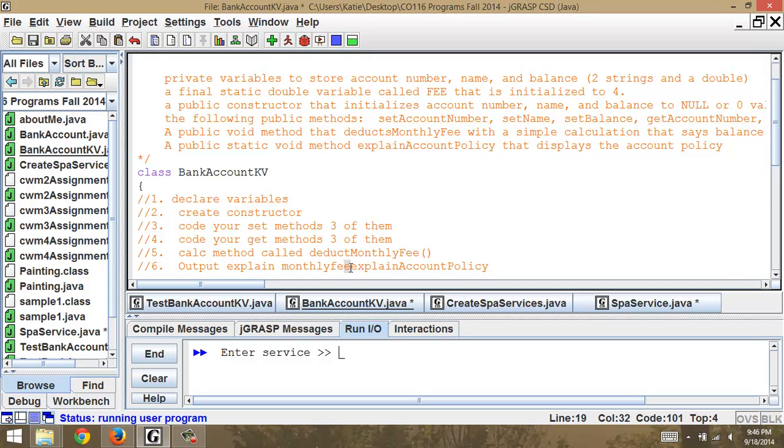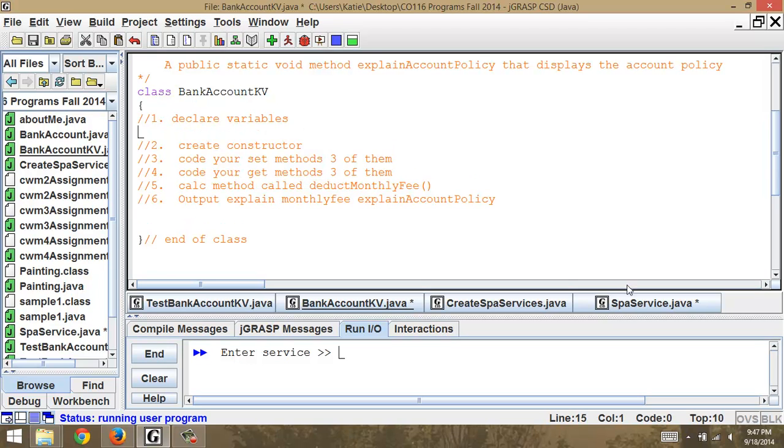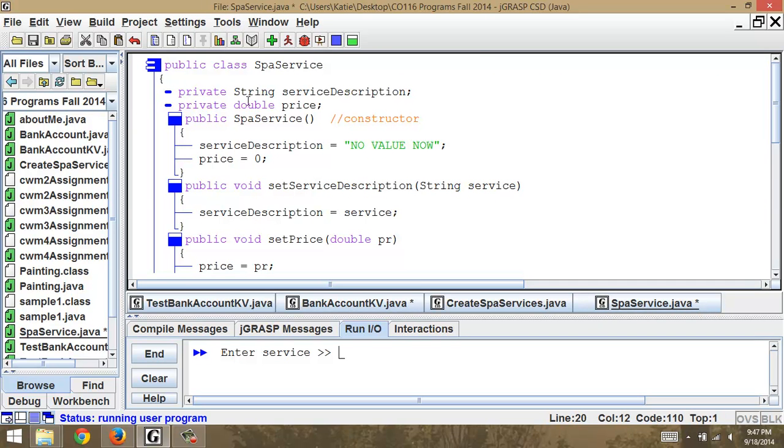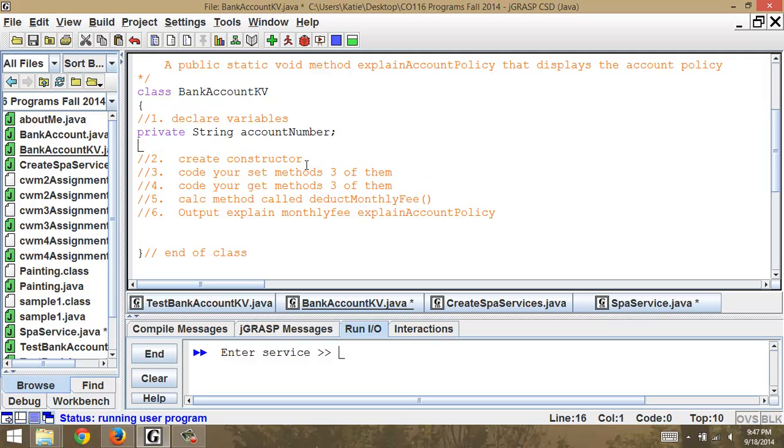So this is what we have in our bank account file, a class called bank account. Ignore KV. We open and close it. We're going to fill in these blanks, and we're going to, again, do it matching this structure. What variables do I need? That's the first thing. You're going to have private string account number. Now this is a number, but some account numbers have letters in them, or they're very long and they would exceed the size of what a double could hold or what an int could hold.